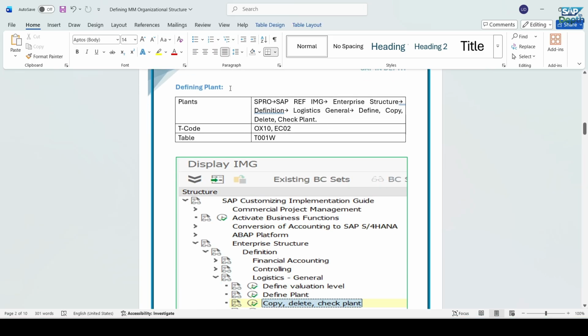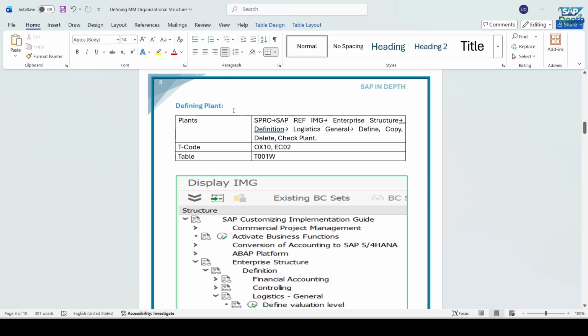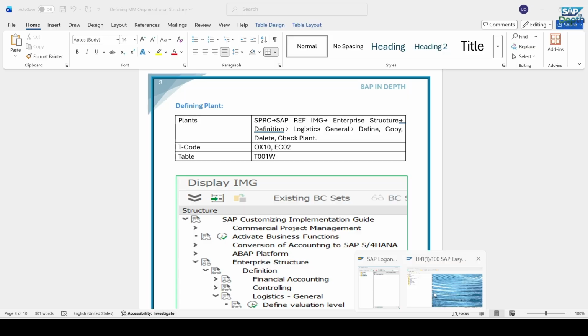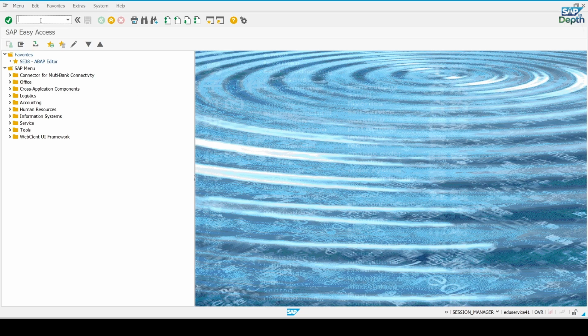So we will define plant. Okay. So how can we define plant? For that we need to follow this path: SPRO, SAP Reference IMG, Enterprise Structure, Definition, Logistics General, Define, Copy, Delete, Check Plant. Okay. The T code is OX10 or EC02 and the table is T001W.